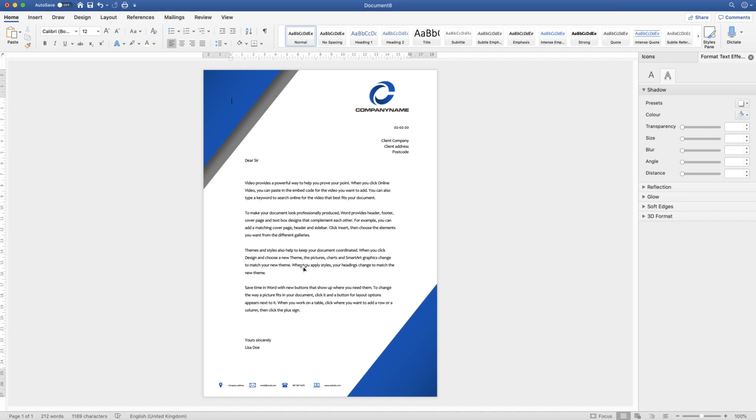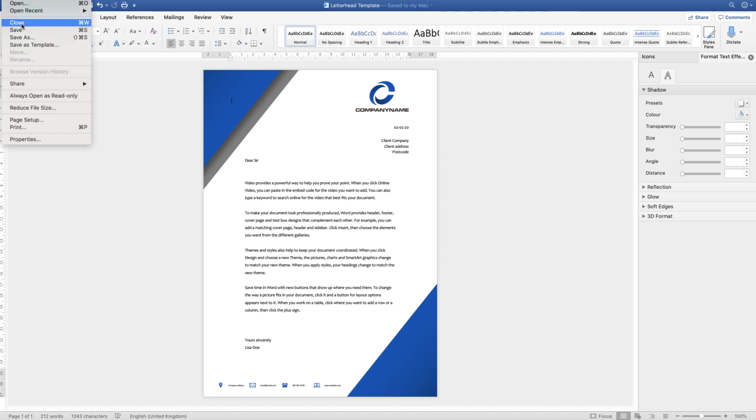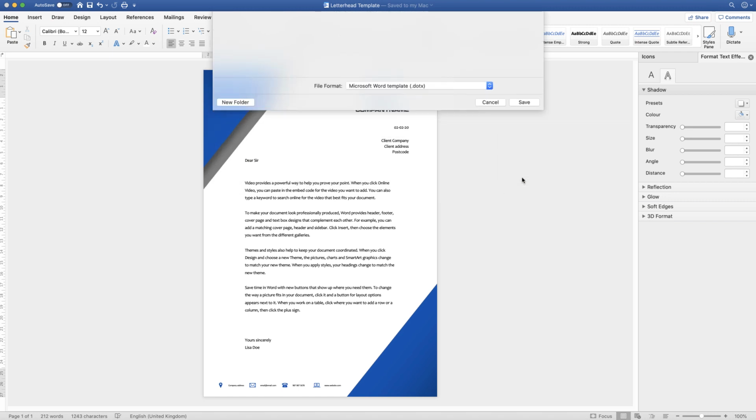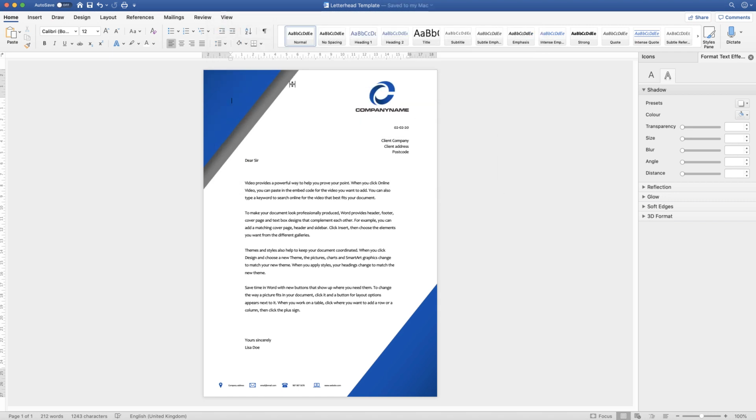Now, to ensure that I can use this time and time again, I need to save it as a template. You'll need to go up to File and then go down to Save as Template. Now you can see it's gone straight to this templates file here. And of course, down here, the file format is a Microsoft Word template. Give your letterhead a title and then click Save. Once that's saved, you can check it's now a template.